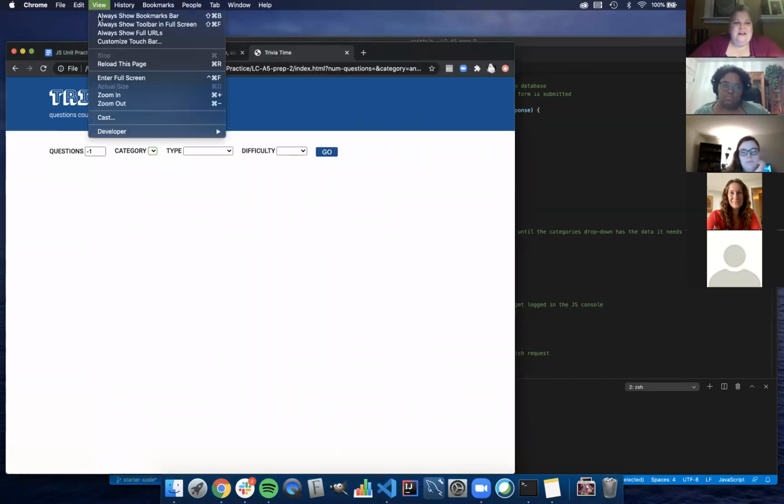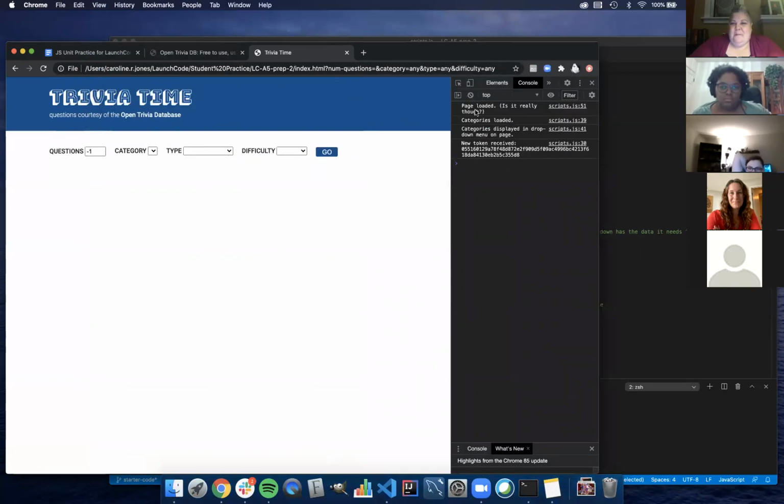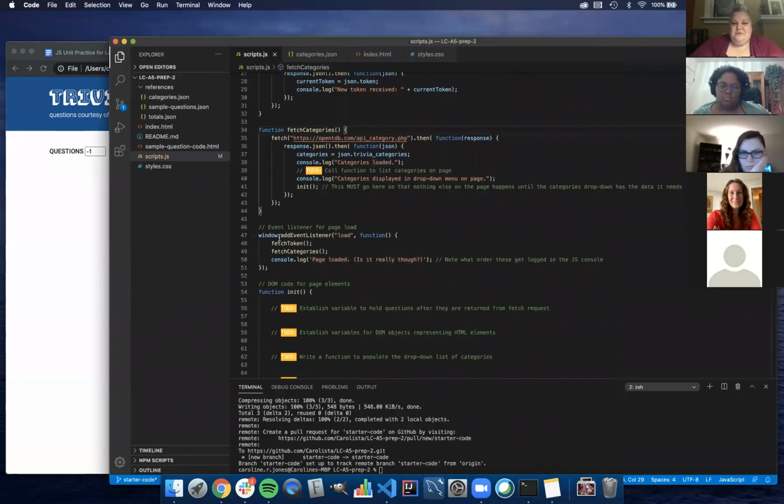Because if we look at the console in the browser, and you see this page loaded, you'll notice that it actually came first, right? So it says page loaded, and then it says categories loaded and categories displayed. And of course, that's not true because we don't have it there yet, but it will. And then the token, everything is completely in the opposite order of what I actually said to do in this function right here. That's how promises work.